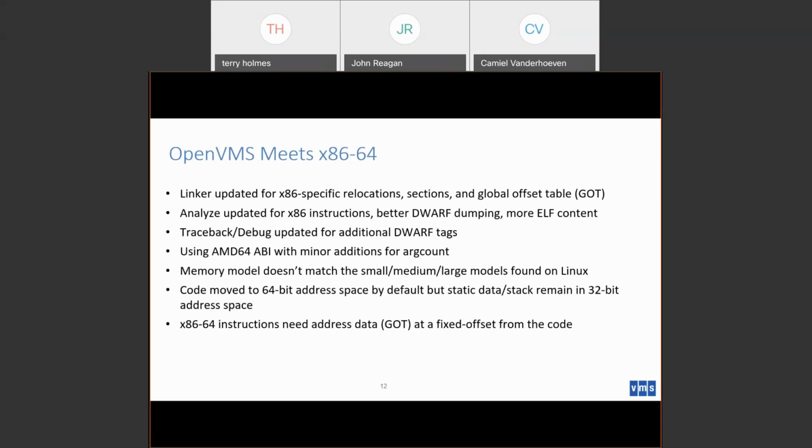We have a lot of 32-bit pointers that have been exposed in all these VMS interfaces. And to make it easy, you have to keep all that static data that you're going to take the address of in a 32-bit environment. So all of those things have to stay in 32-bit space. The other one I don't think I've mentioned here is code, which is in 64-bit space.